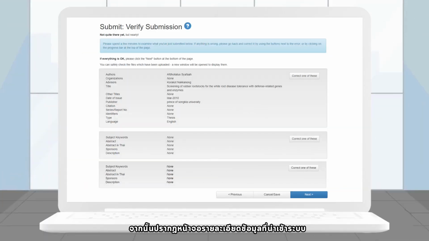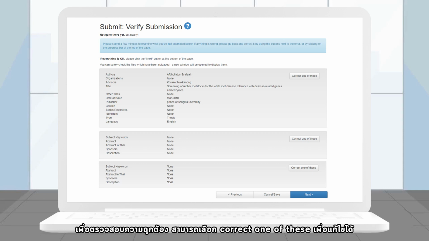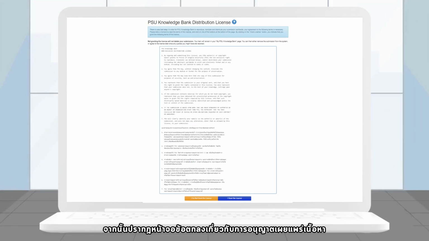Verify submission. Recheck all information and edit by clicking on the correct one of these buttons on the right, or use the button in the progress bar at the top of the page to move back through the submission pages.